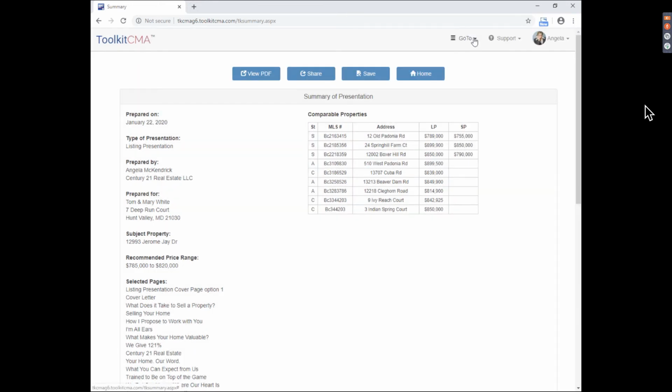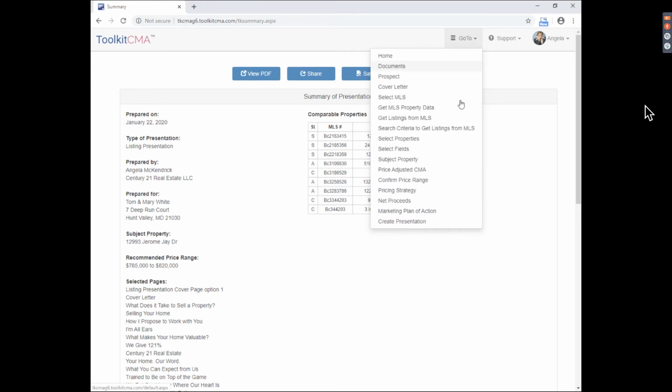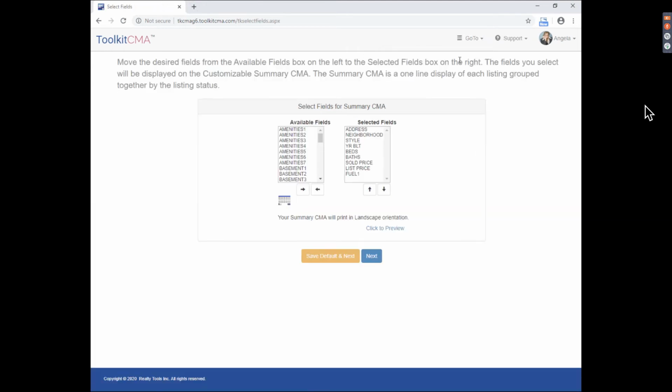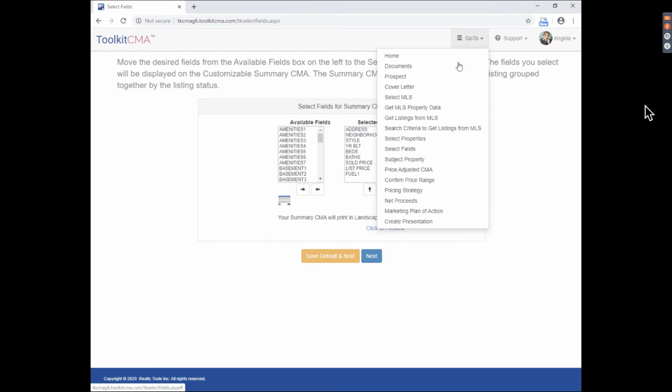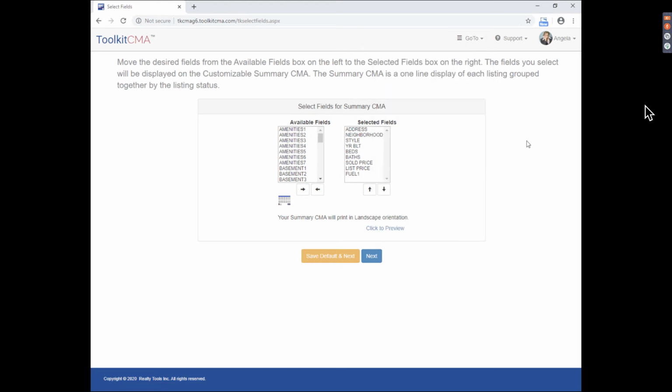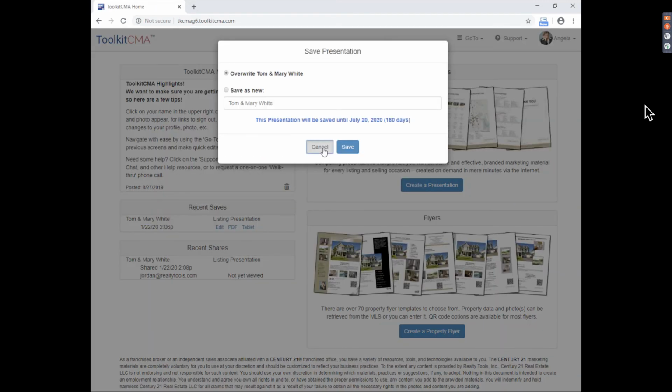This Go-To menu can be used at any point. Even if you're in the middle of creating your presentation, you can always use the Go-To menu to jump around to the different screens and navigate around wherever you need to go. Now let's say instead you've left the program completely, but then you've come back at a later time and you wanted to edit one of your saved presentations.